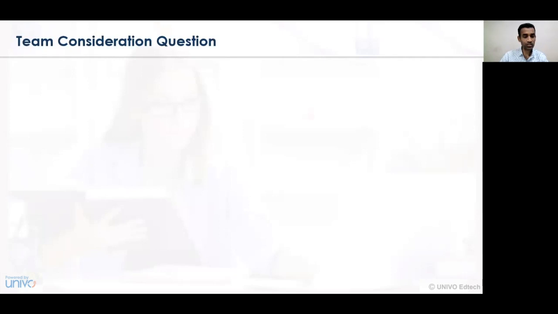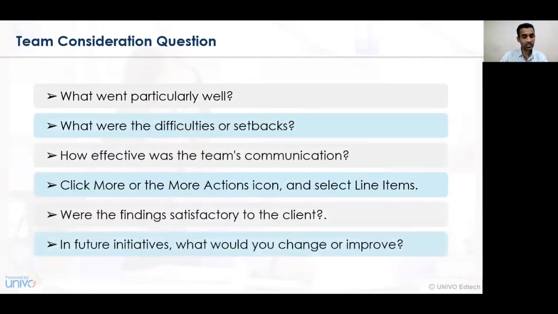Now, what is the team consideration question, wherein you can understand what particularly went well. Here, one has to understand that we have to answer several questions: why do we need to come to a conclusion as to either the project completion or the order completion? That is, when the order or the project is closed, what are the various considerations and questions that need to be answered.